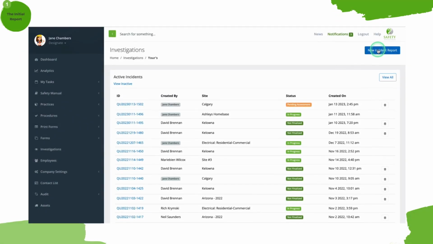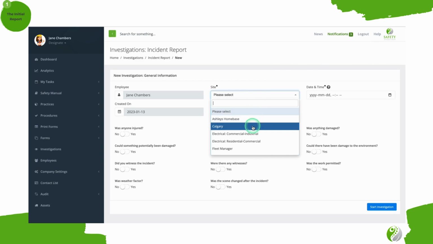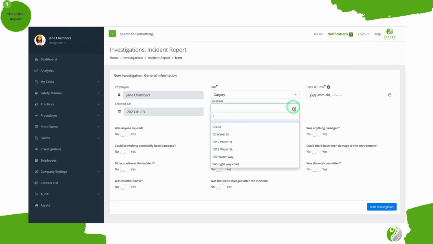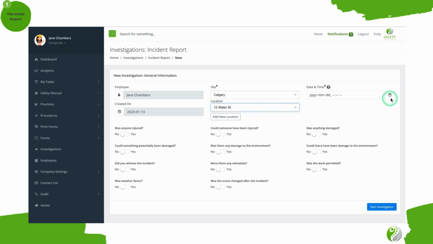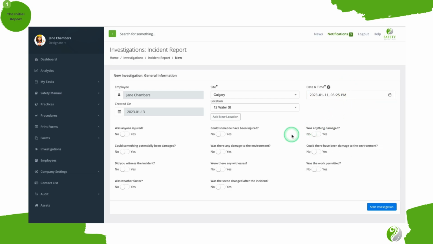Go to the New Incident Report button. This is how you're going to start reporting an event to your team. Start by selecting your site, your location, and the date the event occurred. You can backdate this if you need to, or you can select the time and date for right now. The system is set up to ask you questions that are easy yes or no questions. It will set up the rest of the form to gather the information that the investigation team will need.